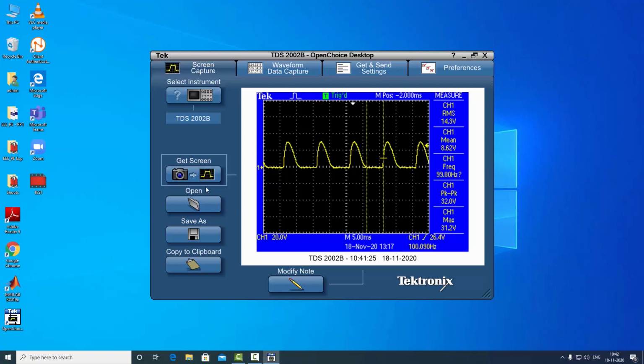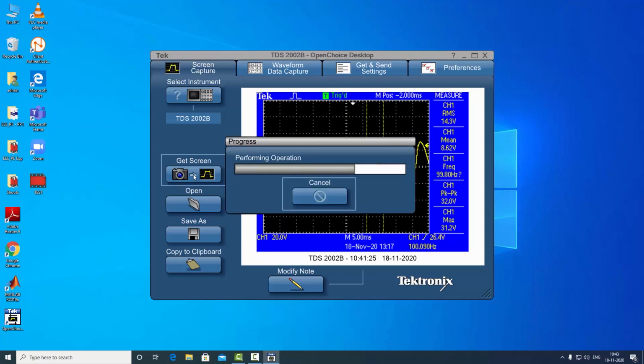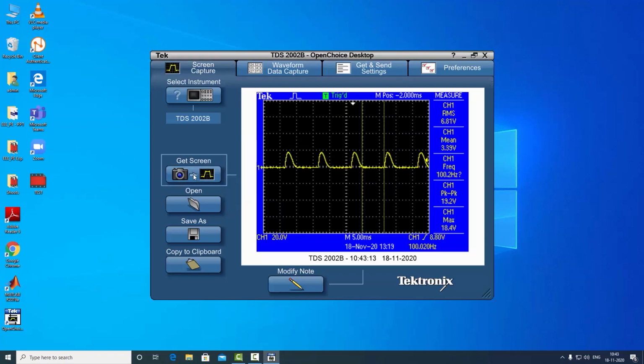In the OpenChoice desktop, press the get screen button, and the waveform will be saved in the PC. Now between these two cursors, delta T is 6.6 milliseconds, which is nothing but a firing angle of 120 degrees. Now we are done with the symmetrical circuit with R and L for 0, 45, 90 and 120 degrees. Now we will do the asymmetrical circuit.